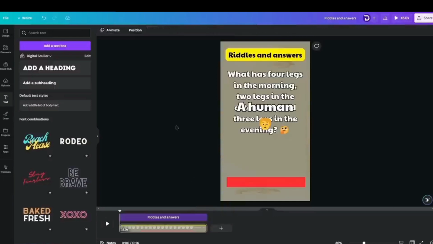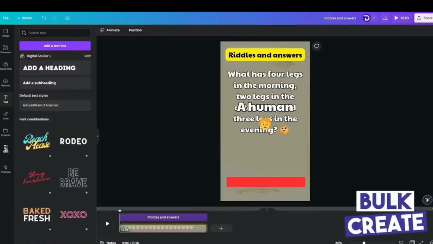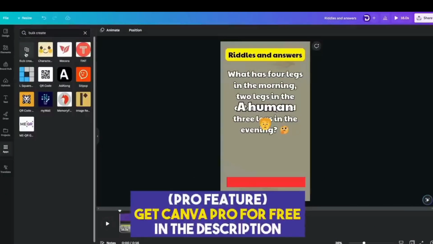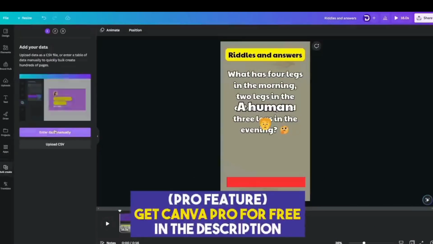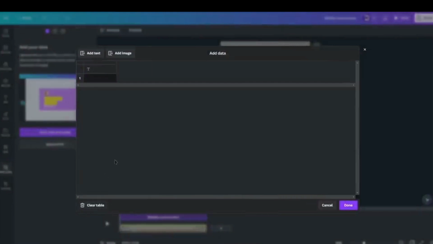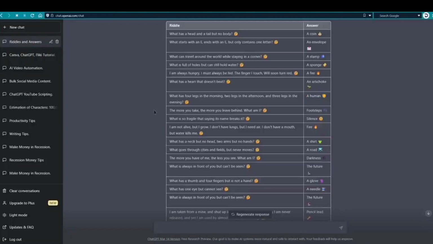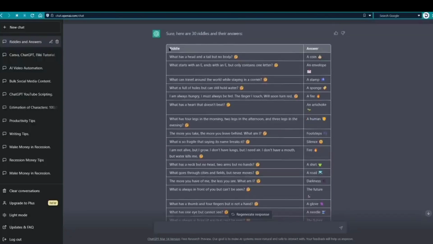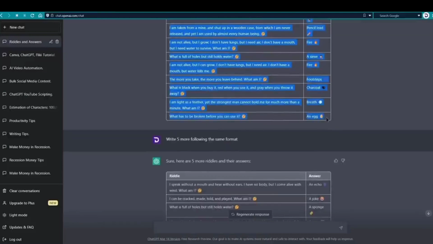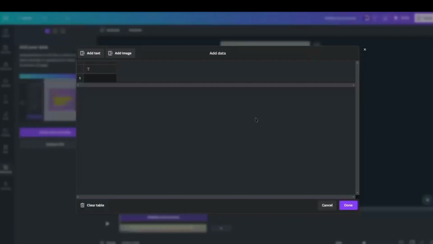It looks good, and the next step is to go to the app section on the left and search for Bulk Create. Click the first result and choose Enter Data Manually. You need to first of all clear this table with the trash icon below. Then we can go back to ChatGPT to copy the data. Make sure you start highlighting from the heading and drag downward to copy the first 25 riddles. Then on Canva, click the first box with the T icon and paste it there.